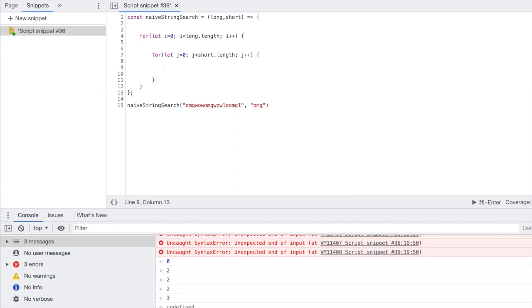So the logic here to check if this is valid, I'm going to do an if statement. So if short at j, that's going to be referring to these letters, and I'm going to say if it doesn't equal long at i plus j, then I want to break out of this inner for loop and return to the original one.